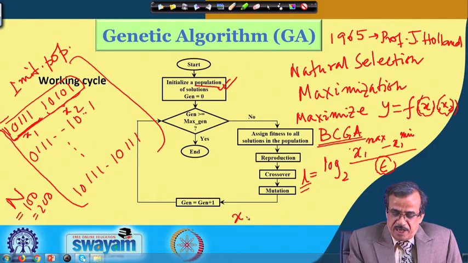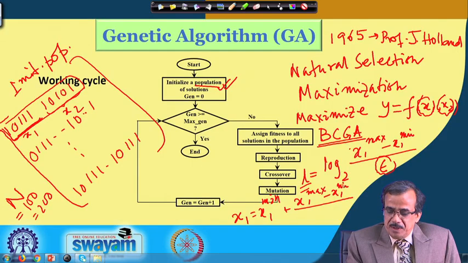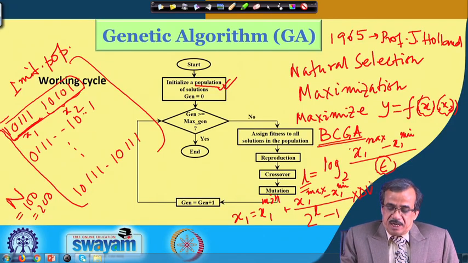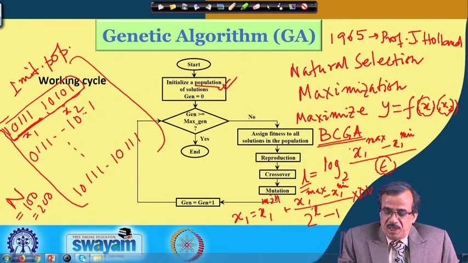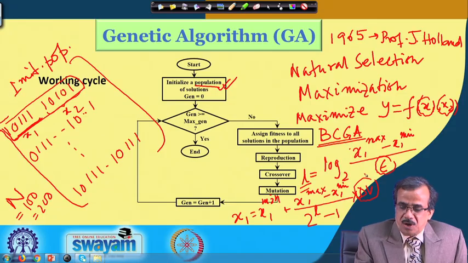x 1 real value is nothing but x 1 minimum plus (x 1 maximum minus x 1 minimum) divided by (2 raised to the power L minus 1), multiplied by the decoded value. Now, x 1 minimum and x 1 maximum will be supplied. L is the number of bits to be assigned to represent x 1. Now, we will have to find out this decoded value.